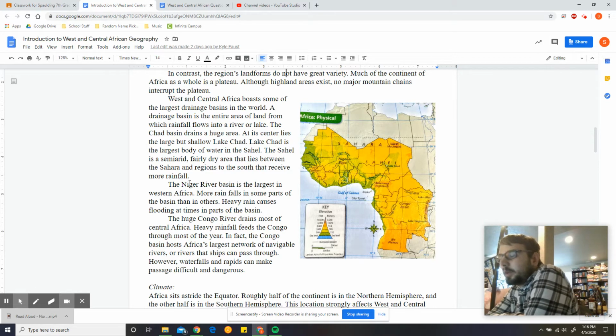The Sahel is a semi-arid, fairly dry area that lies between the Sahara and the regions to the south that receive more rainfall. So if you look at this area, that would be the Sahel, between the Sahara Desert and what will become forest and rainforest, okay?